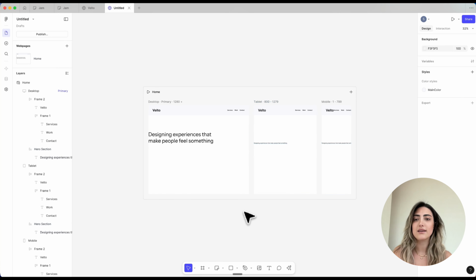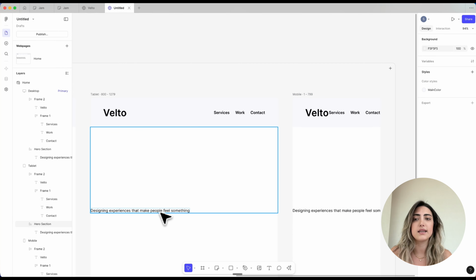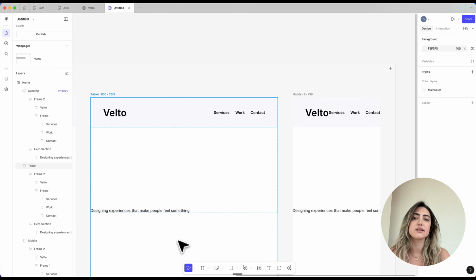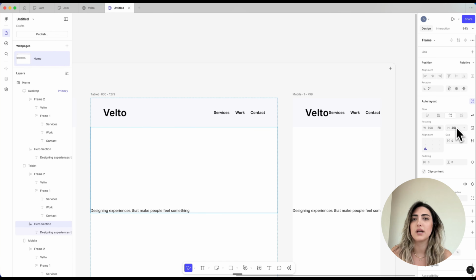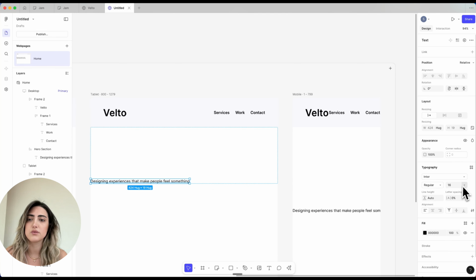Let's take a step back and check how everything looks across desktop, tablet, and mobile. Everything looks mostly good, but I noticed 2 issues. First, on mobile, the navigation items are overlapping. And secondly, the hero section text on both tablet and mobile is way too small. So before moving on, let's quickly fix those.